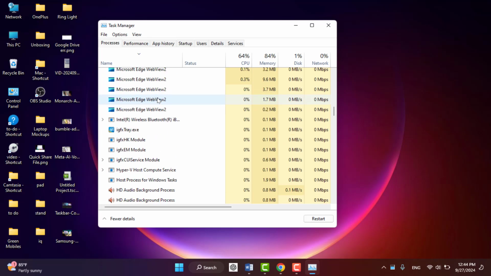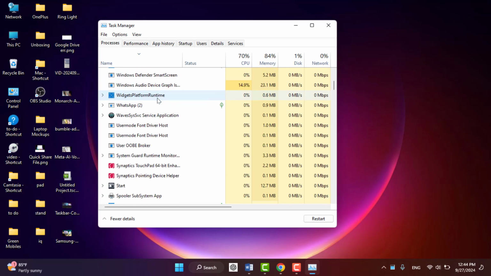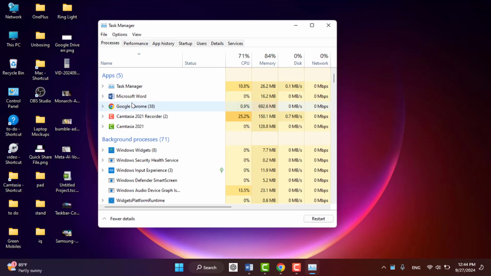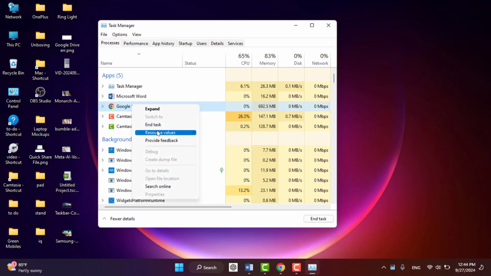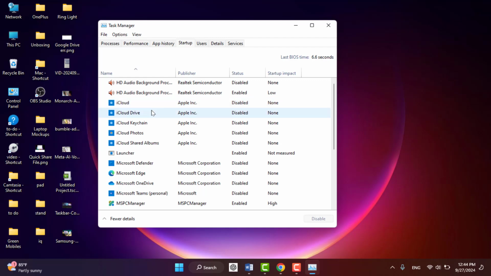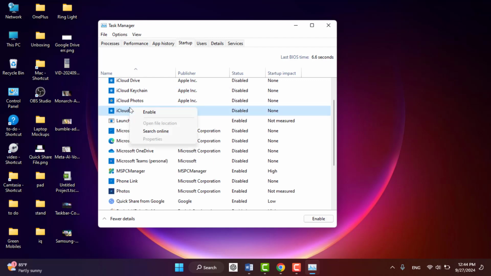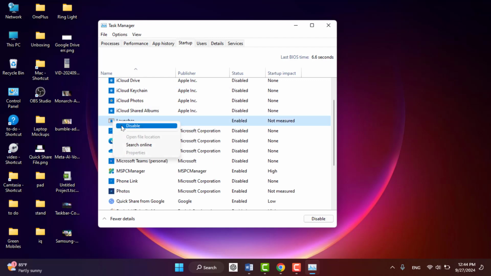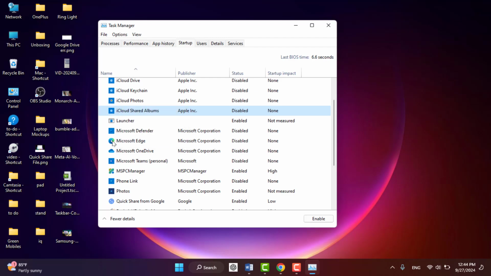Here you need to search for all unused applications. Right click on an unused application, and here you can get the option End task. You need to do this one by one. One more thing you need to do is go to the Startup tab, and here you need to disable all startup apps. Right click on your app and disable it.